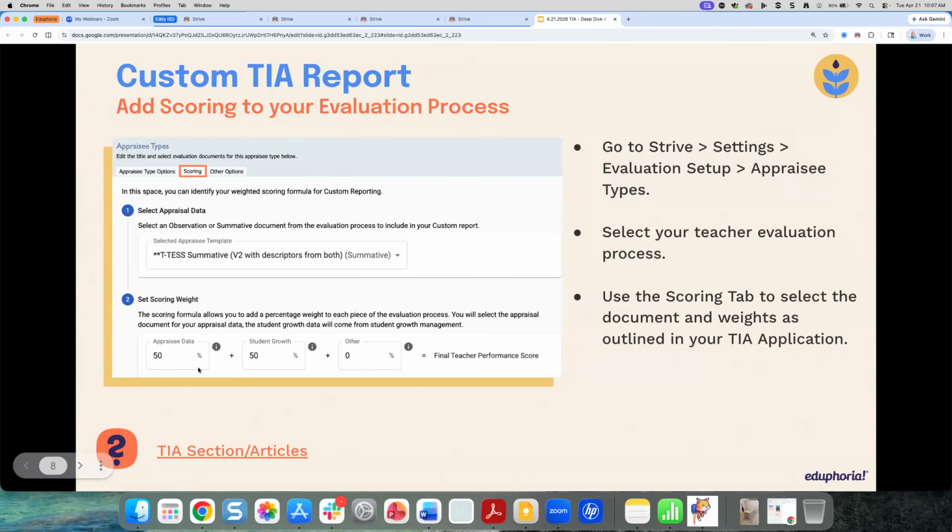And then the second part of that is you're going to put in your percentages. So whatever you said in your application, again, what's the percentage that teacher ratings are going to count? What's the percentage that student ratings are going to count?